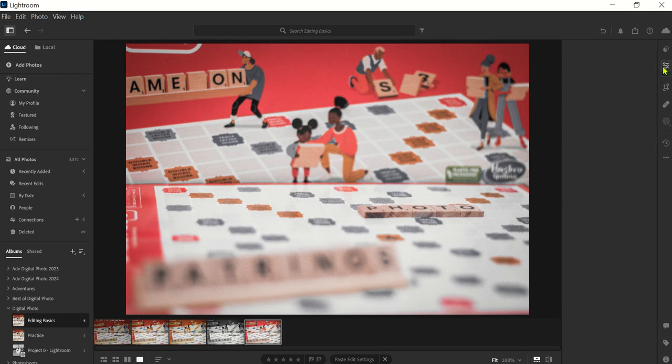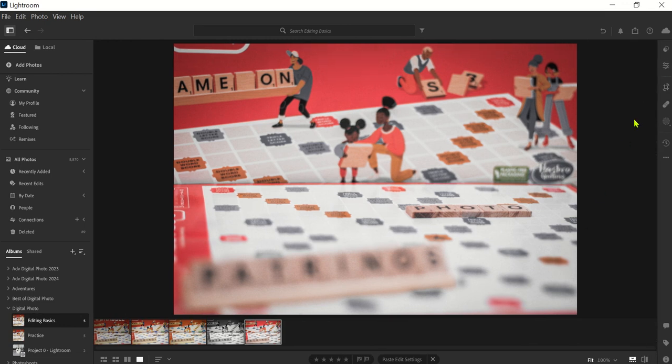And now I'm hoping you feel really comfortable with doing some basic edits in Lightroom, which include cropping and straightening and rotating, adjusting the lighting, the effects, and the color of the photo, learning how to use presets, as well as creating black and white photographs.